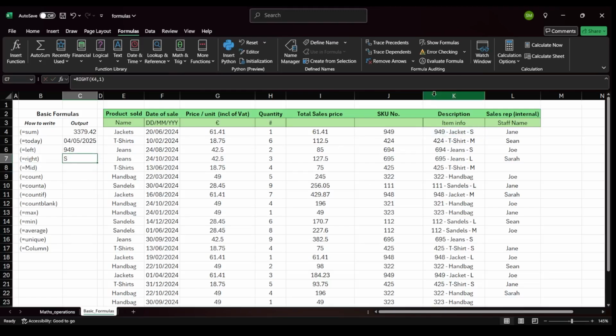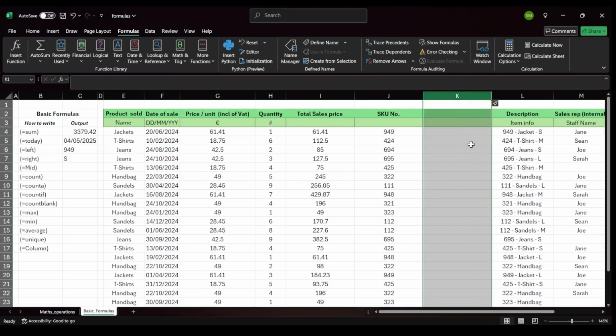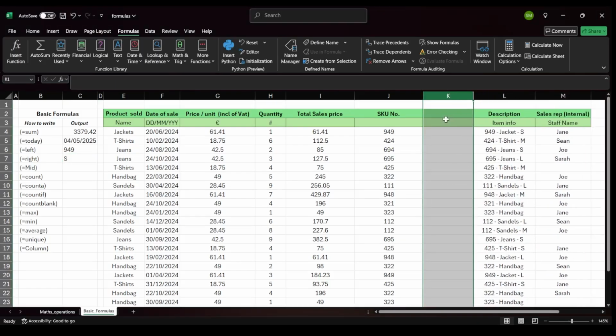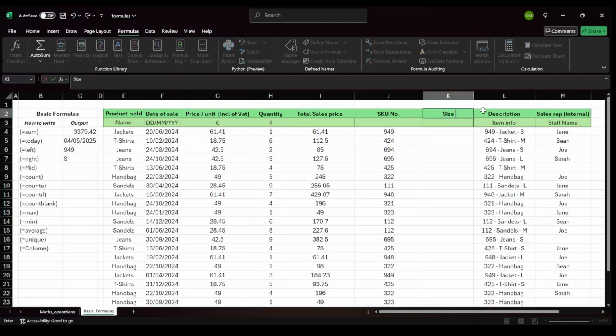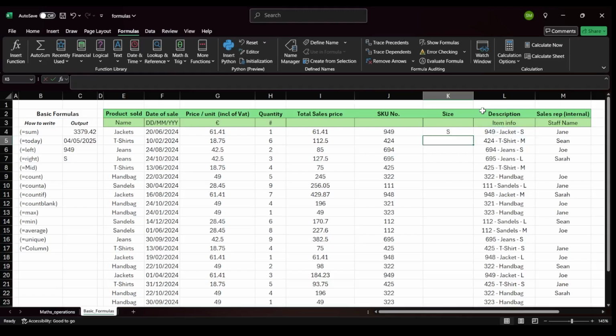So again, you could go into your report and your description has so much information, you can pull stuff out. So we could say size, item sold, and you could do again your right, the description, and just one character. And then on the bottom right of the cell, double click that. And then you can see here, where there's a size included in the description, it'll return the size. Handbag doesn't have a size, that's fine, you just leave that blank.